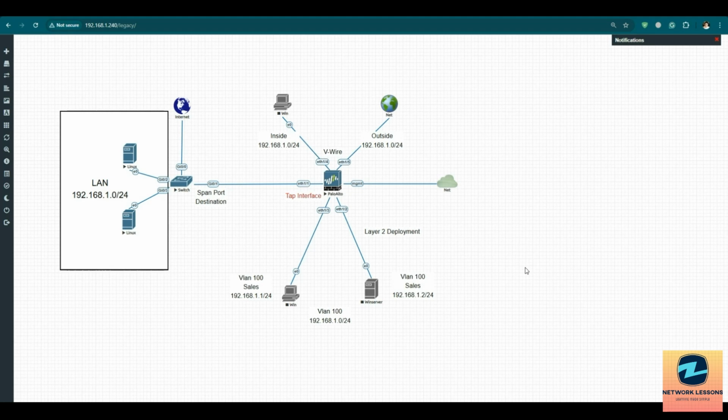this. Let me grab my pen. So we have a single interface on the Palo Alto device, and that is going to connect to a switch here, right? From that switch you will have multiple LAN users, and these LAN users can be on different VLANs. So this can be on different VLANs.